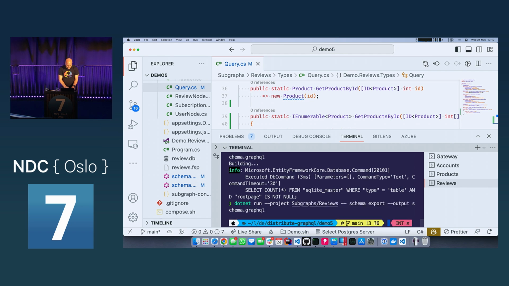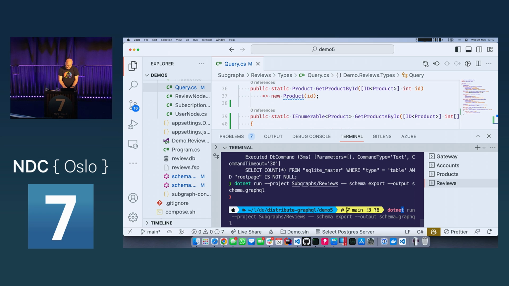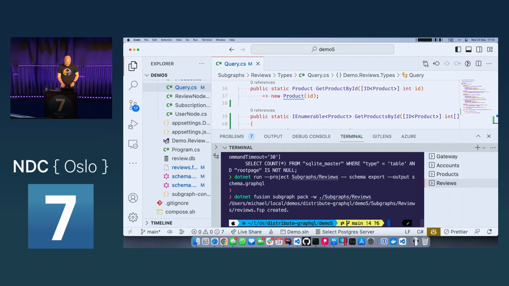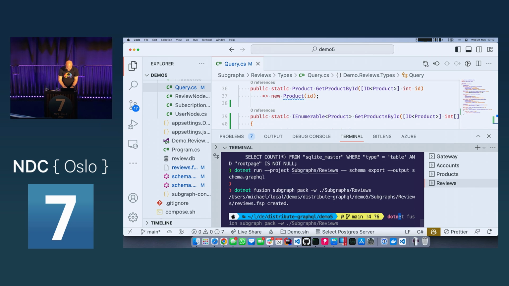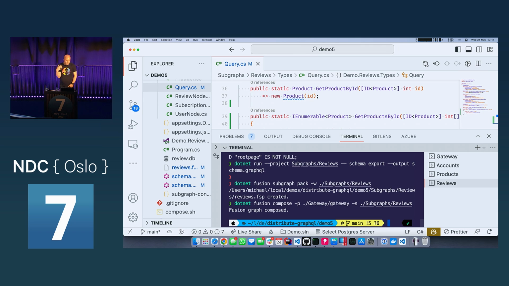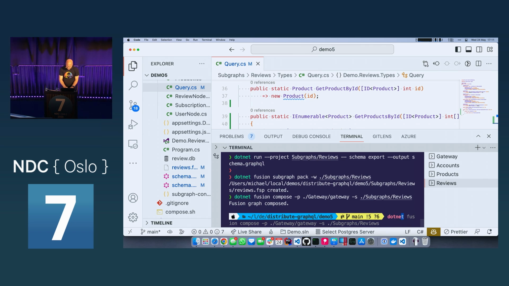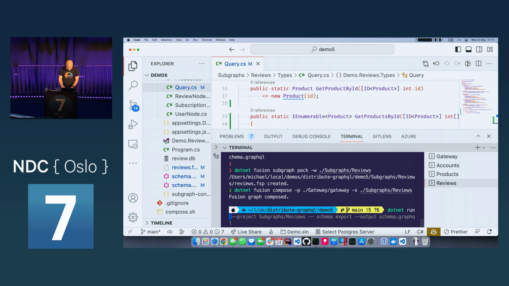And then we can compose our subgraph configuration. Fusion, subgraph. We pack our subgraph configuration here. And now we can compose our new gateway. So we compose our gateway. The gateway is, while we are doing that, still running, so it's already hot reloaded. We can just say .NET run, project subgraph.